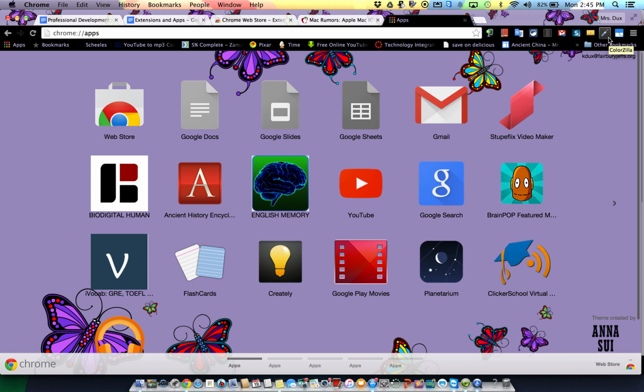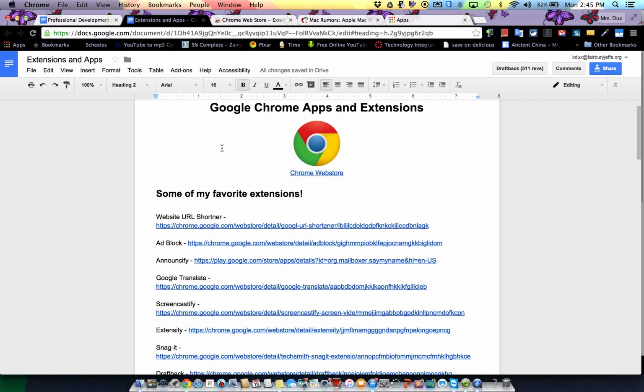Now, what are some of my favorites and what can they do to help me out? Okay, well, let's go into my extensions and apps resource for you. I linked to the Chrome Web Store. Here are some of my favorites. One is the URL shortener. Now look at the URL for this document. It's pretty long, this web address or URL. URL is Uniform Resource Locator. It's the address to find the location for this one document.